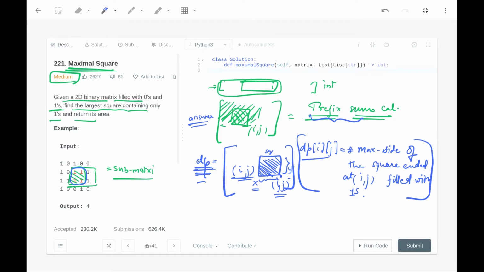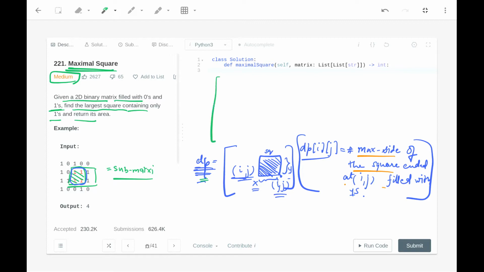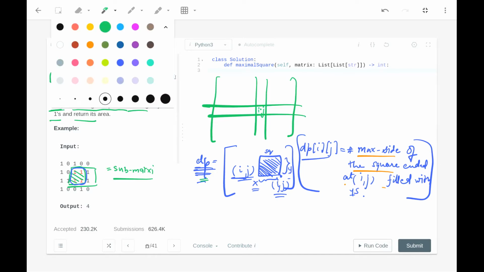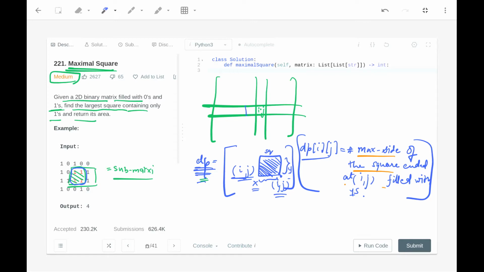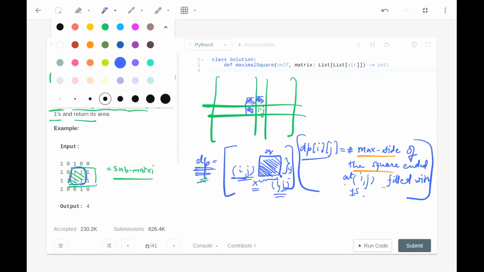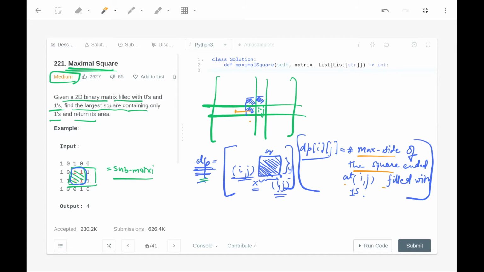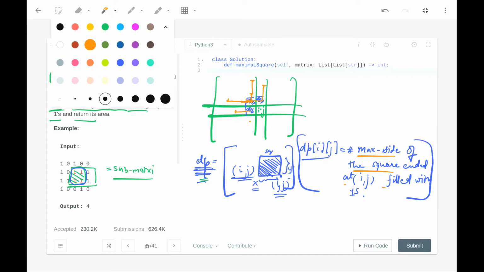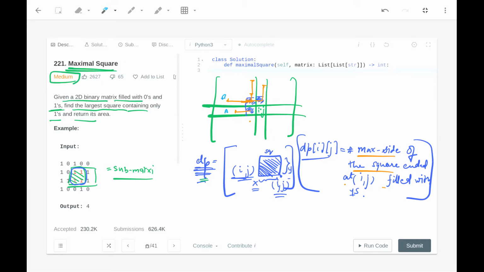How will we construct it? Let's say we want to calculate the value for this cell i, j. By now we would already have calculated the DP values of i, j minus 1, and i minus 1, j, and also i minus 1, j minus 1. Now let's say their values were this here and here. Let's label them A, B, C, D.